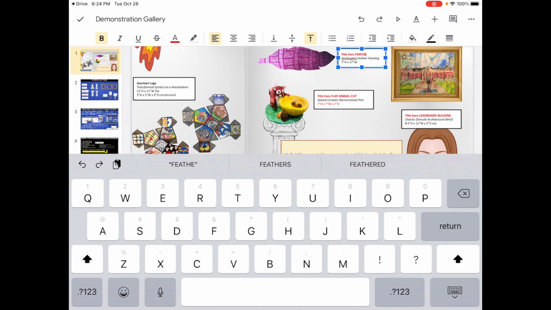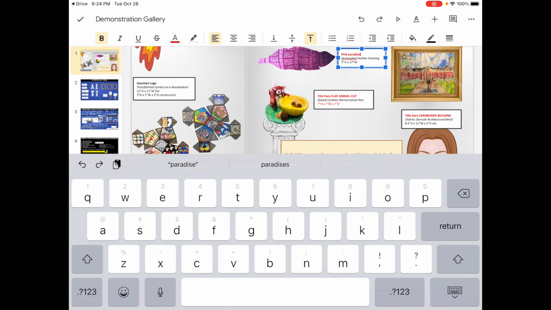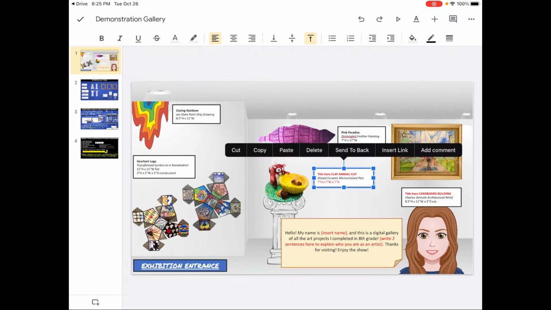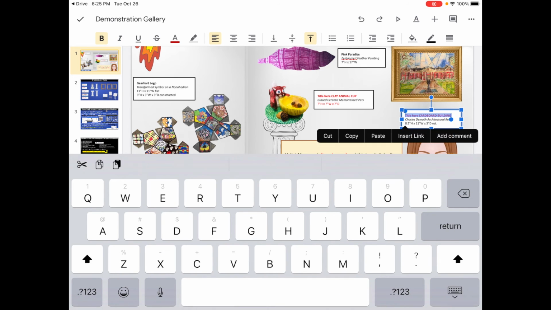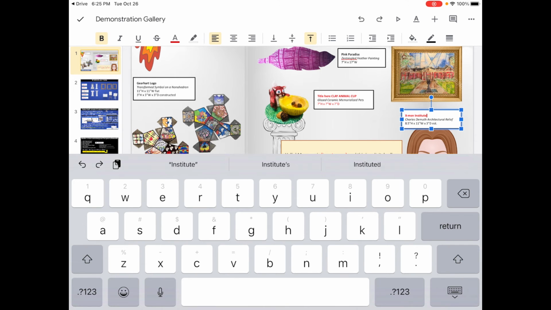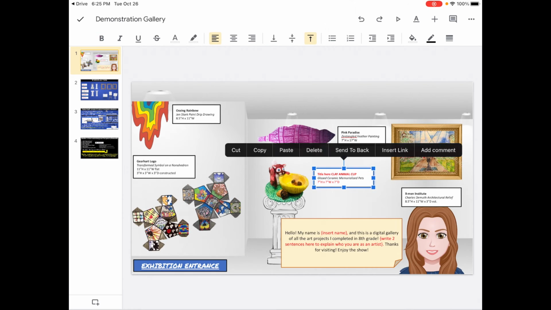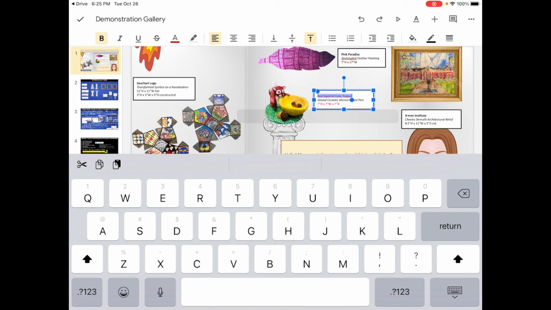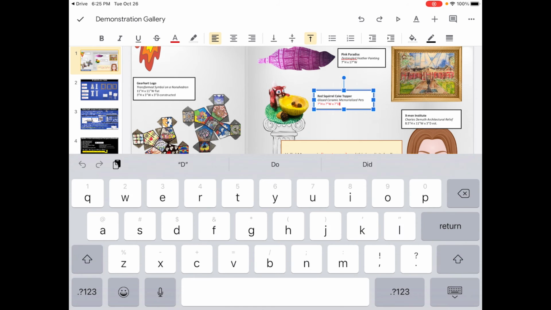For the elements and principles nonahedrons, I thought Gearhart logo. For the feather, I was thinking of pink paradise. And then for my animal cup, I simply named it the red squirrel cake topper. And for the architecture, I chose the X-Men Institute, since that is the building I actually created.